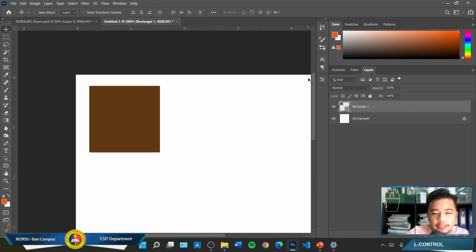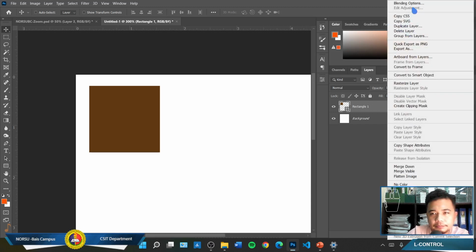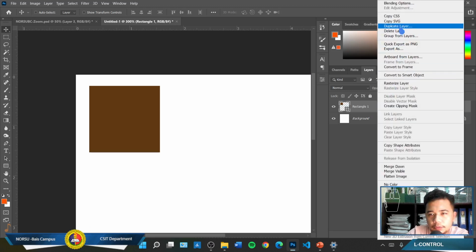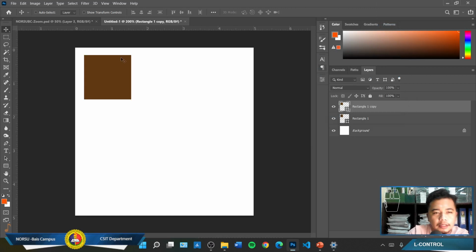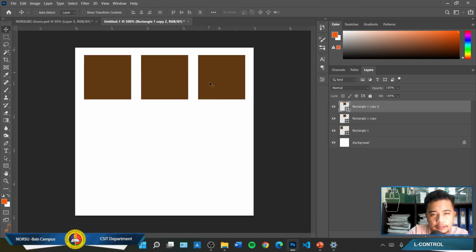All right, so let's do it again. Let's duplicate here. Then press OK. And then let's use the move tool and just click it and move it to the middle. And then duplicate it again, and then move it here. Alright, so there are now 3 of them.